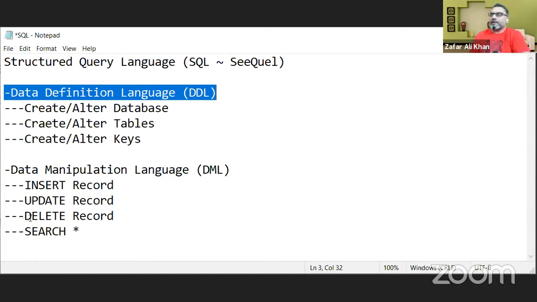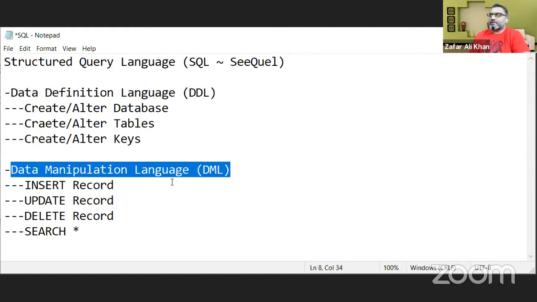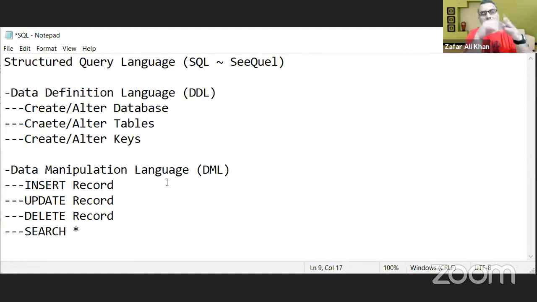Whereas the second part, data manipulation language, is about the records in the database. You want to add records, insert records, update or edit records, delete records, or search for records. A big part of DML is hidden in the search command, which is the select script. So we will start with it.